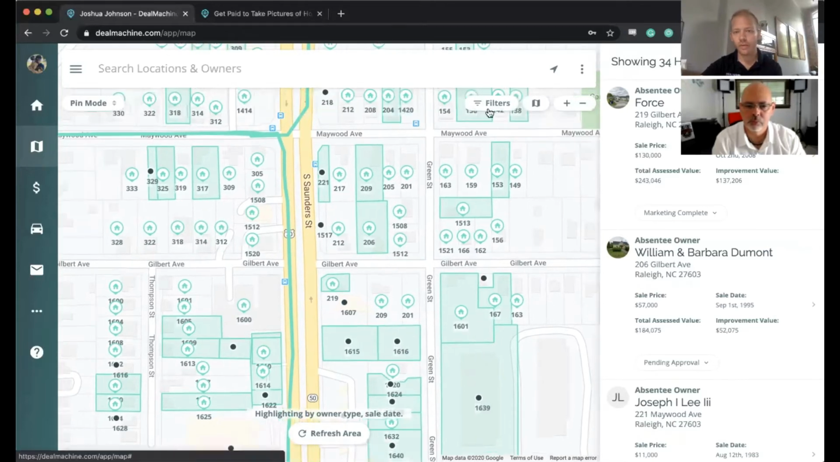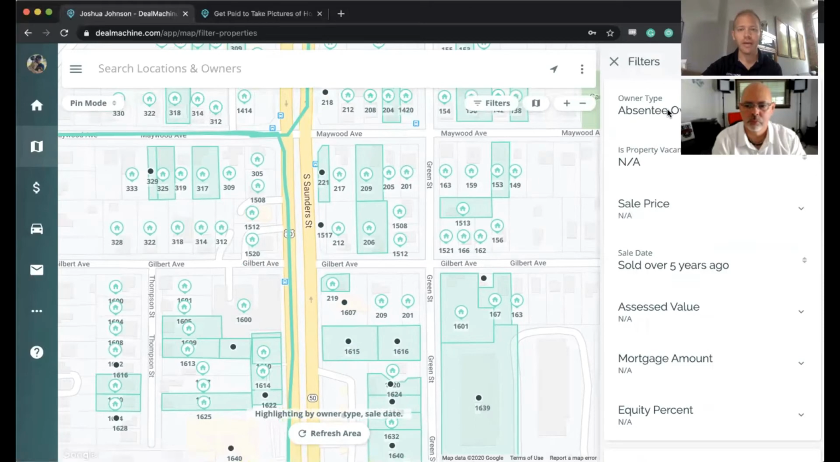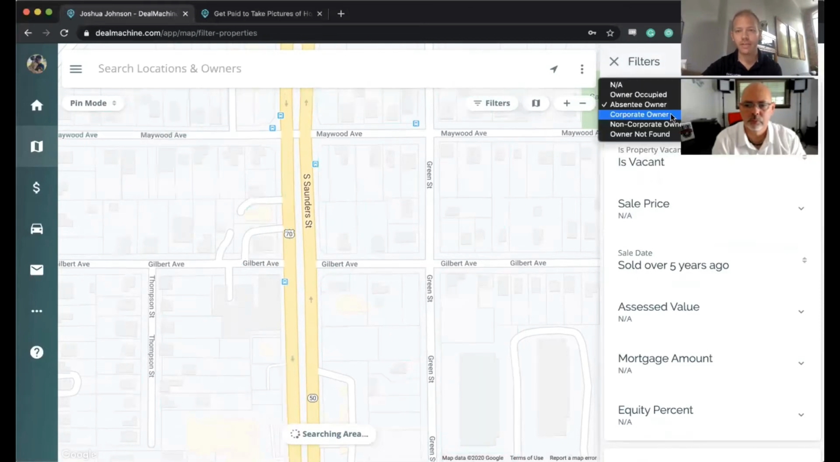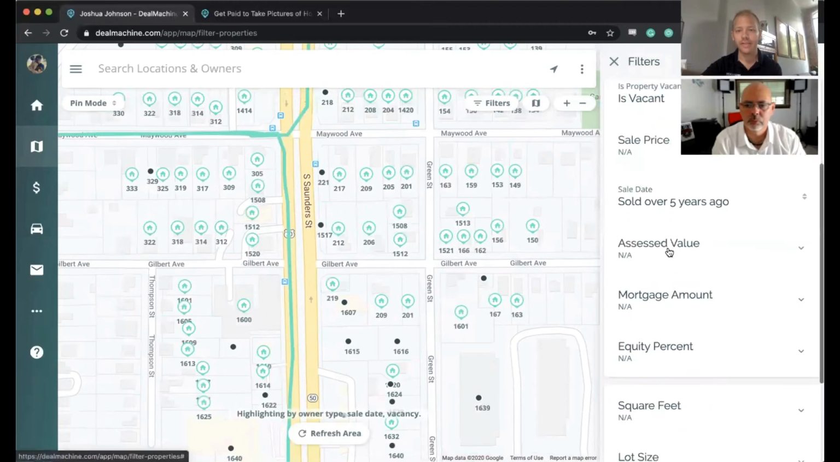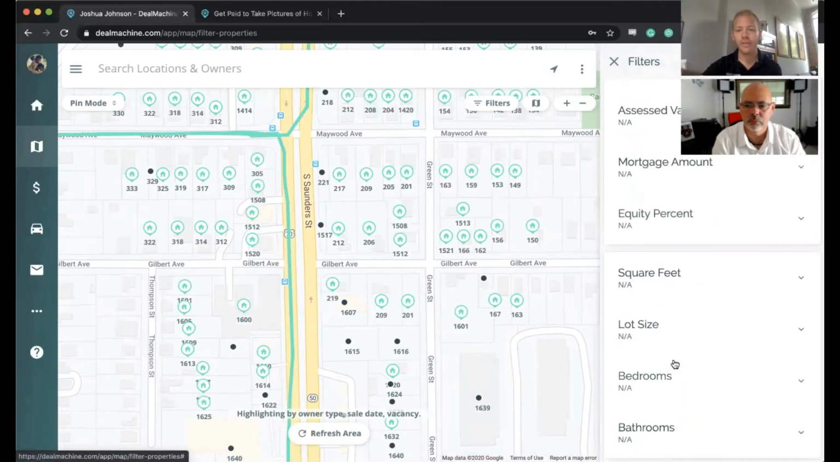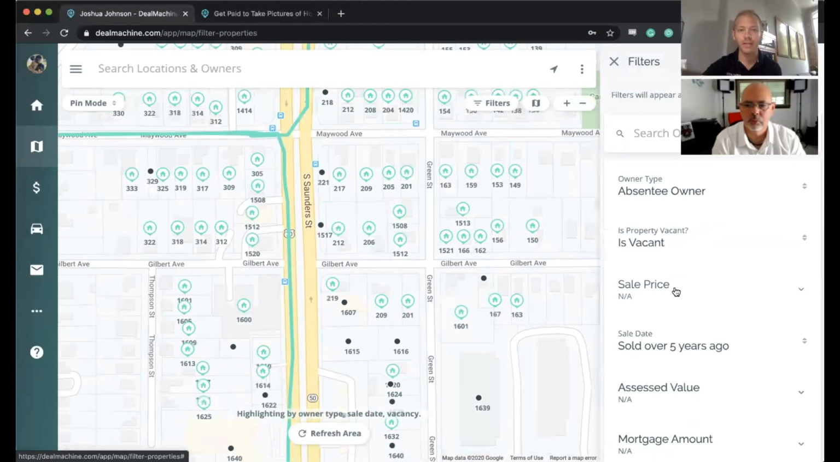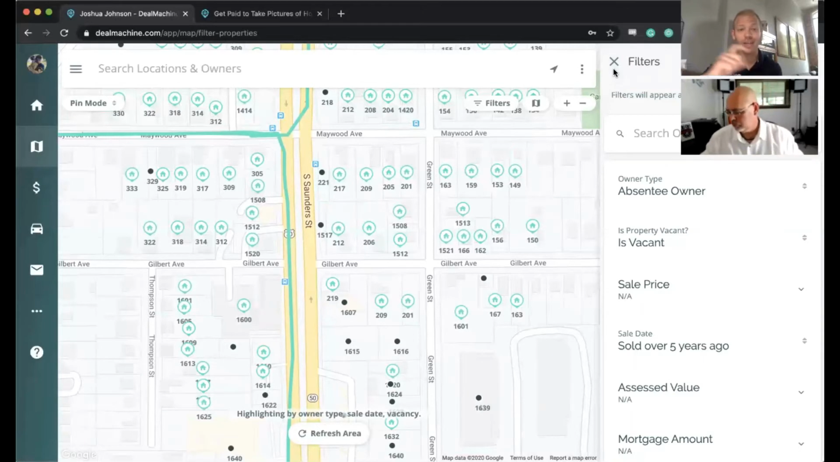As you saw there with our filters, you can highlight by a lot of details about the property. Is it vacant? Is it not vacant? Is it an absentee owner? Sale price, sale date, equity percent, all these different things you can leverage to highlight for yourself while you're out there in the field. One really cool thing I want to clarify too, I'll get into scaling this later on with teams, with deal finders, whether you have partners or anything like that. You can actually preset these filters.